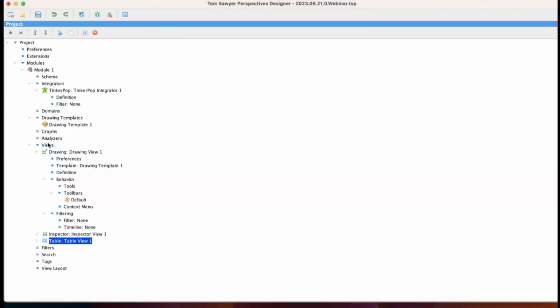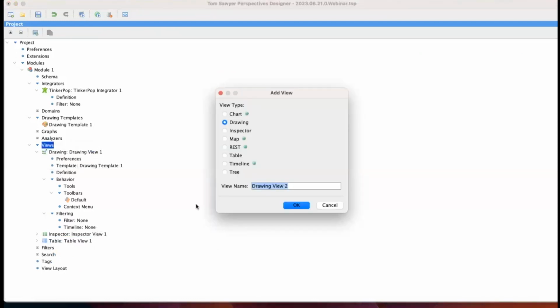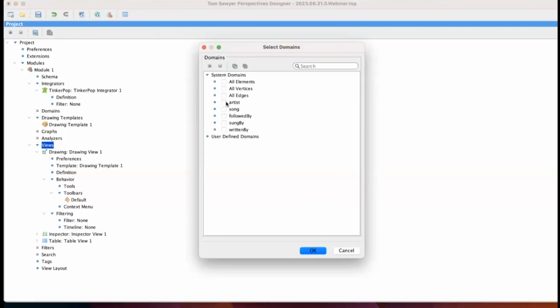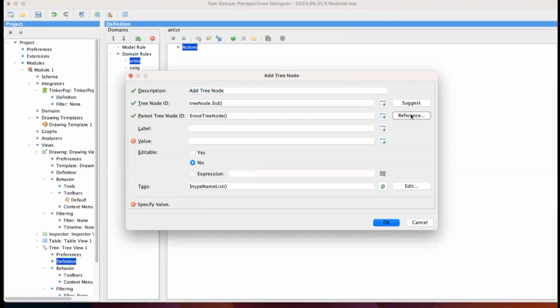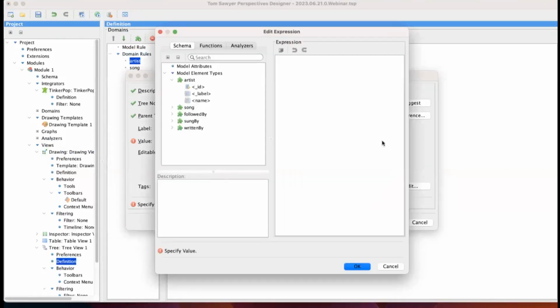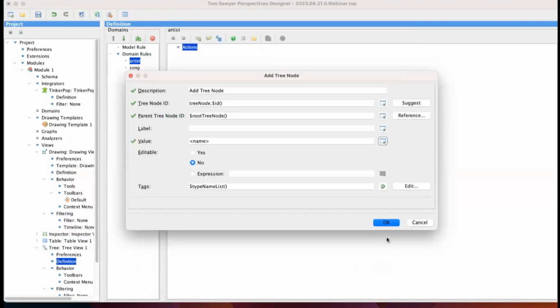All right, now let's go in and add a tree view. So I'll press OK. Again, we're going to bring in just these nodes this time. So I'm going to say OK. And here we're going to define what you want to show in the tree. So I'm going to come over here and say add a tree node. This tells us where to place it. And then here, what we're asking is, what is the text that you want to show in your tree? In this case, we want to show the name.